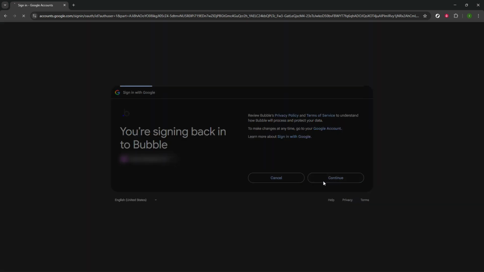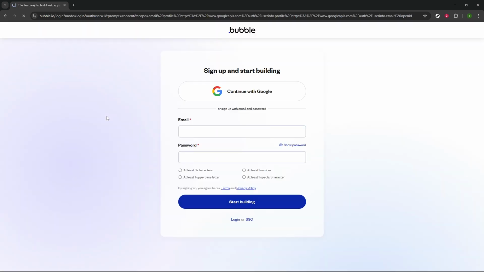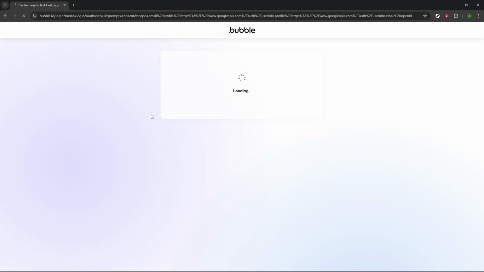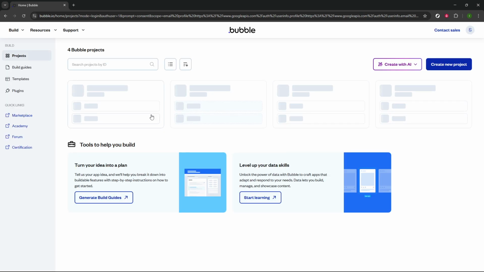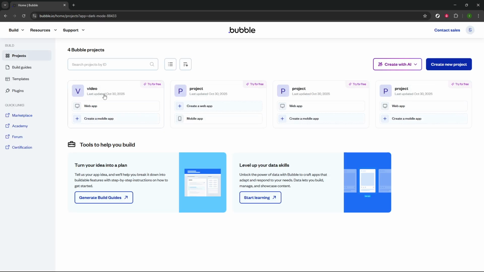Once you're logged in, you'll find yourself on the Bubble dashboard. Here you'll see a list of your projects. Go ahead and click on the project you want to work on today. If you've got multiple projects, just find the one you need and click on it. Once inside your project, you should select the Web App option to get into your app's development environment.